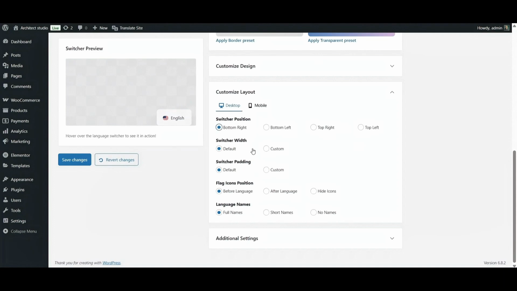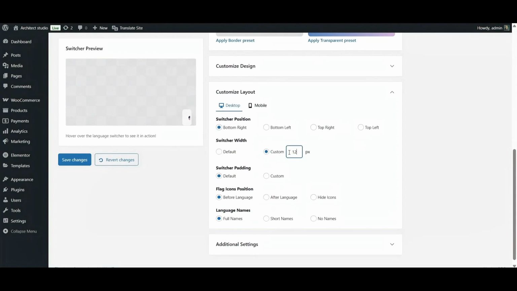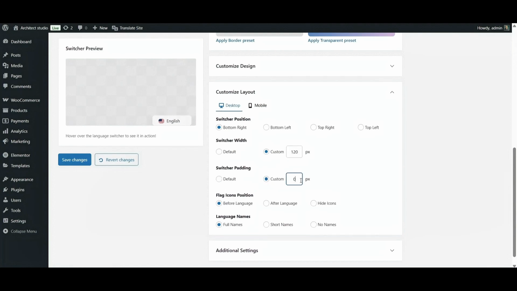Next, the Customize Layout section lets you define particularities for both desktop and mobile. Some of the options include choosing the switcher's position on the screen, adjusting the width of the container, controlling the padding inside the switcher, deciding where and how the flag icons should appear in relation to the language names, or hiding them completely, and even showing or hiding language names next to the flag.